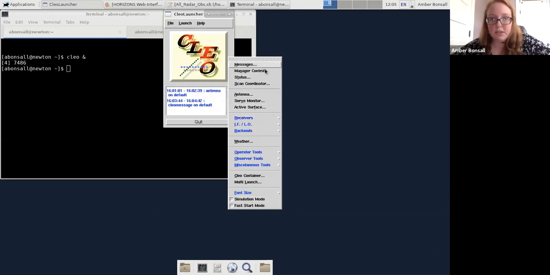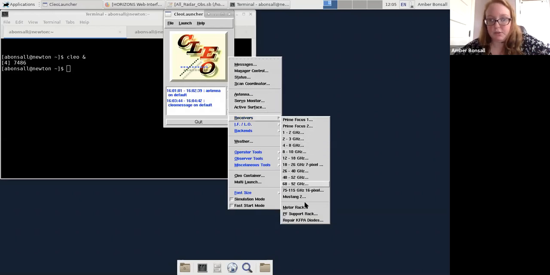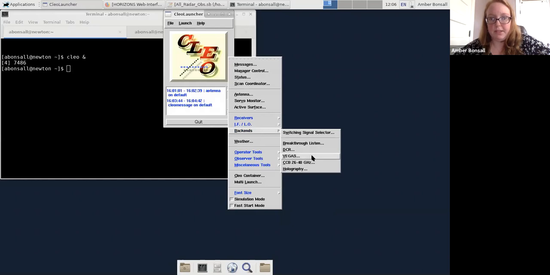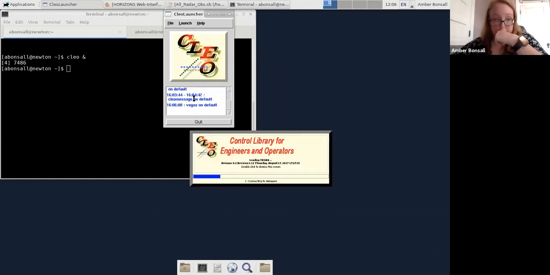So again, most of these you don't need. These are all operators'. If you're ever curious, your receivers are all here, but these are not things that you will usually ever open. Some people open the Vegas backend, which I can show you now, assuming you're using Vegas. At some point it'll open.